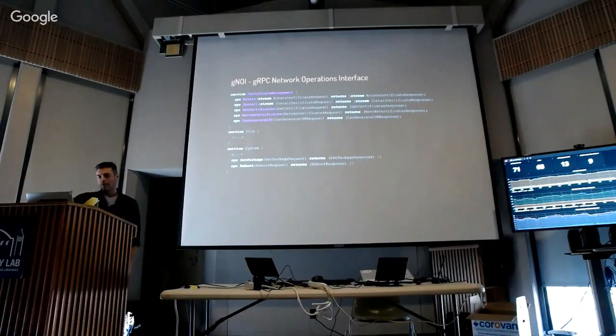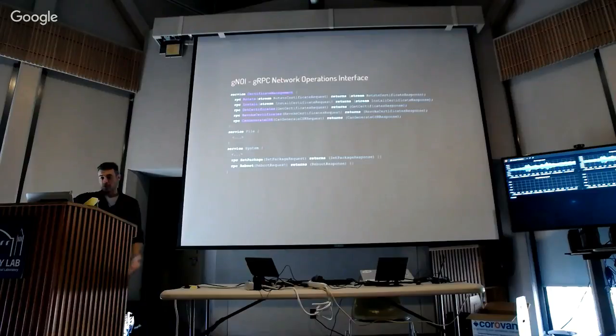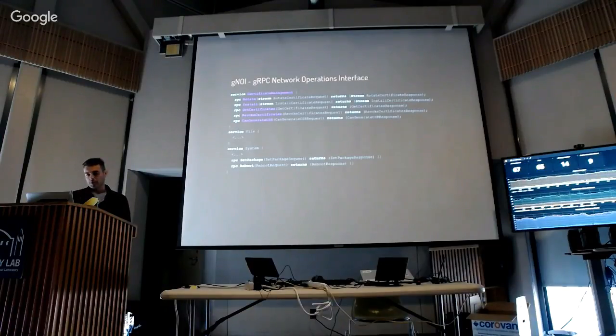So gNOI defines a series of these services. These are the ones that I consider most important. There are other services, but these are the ones I think are more meaningful. And the certificate management service is one that we could use to provision the platform with certificates to get gNMI working. By the way, none of these RPCs use OpenConfig. This is a pure RPC where you pass a property and you receive a property, that's it. There's nothing more to it.